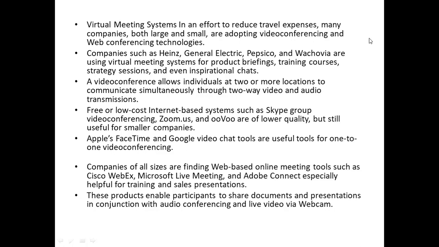So here companies such as Hinge, General Electric, PepsiCo and Wachovia use virtual meeting systems for product briefings, trainings, courses, strategy sessions and even inspirational chat. We are already seeing that everything is available online now, online meetings. So everything is available for the organization also.